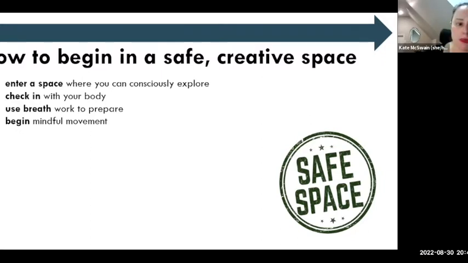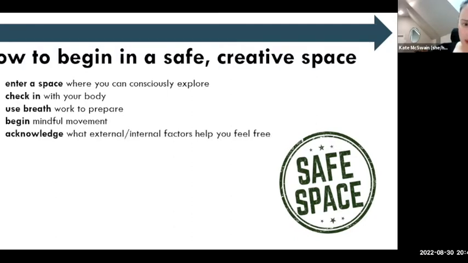So when you enter that space, you can read. I'm not going to need to go through all of these, but using breath to become aware of where you are, starting to get inside of your body, and then acknowledging what external and internal factors can really help you feel free. Do you need it to be warm? Should it be cold? Do you need to wrap yourself up if you're on the ice so that you're really warm? Do you want that music playing? Do you want no music playing? So acknowledge what it is that you need to help you feel that you can start to move your body freely.